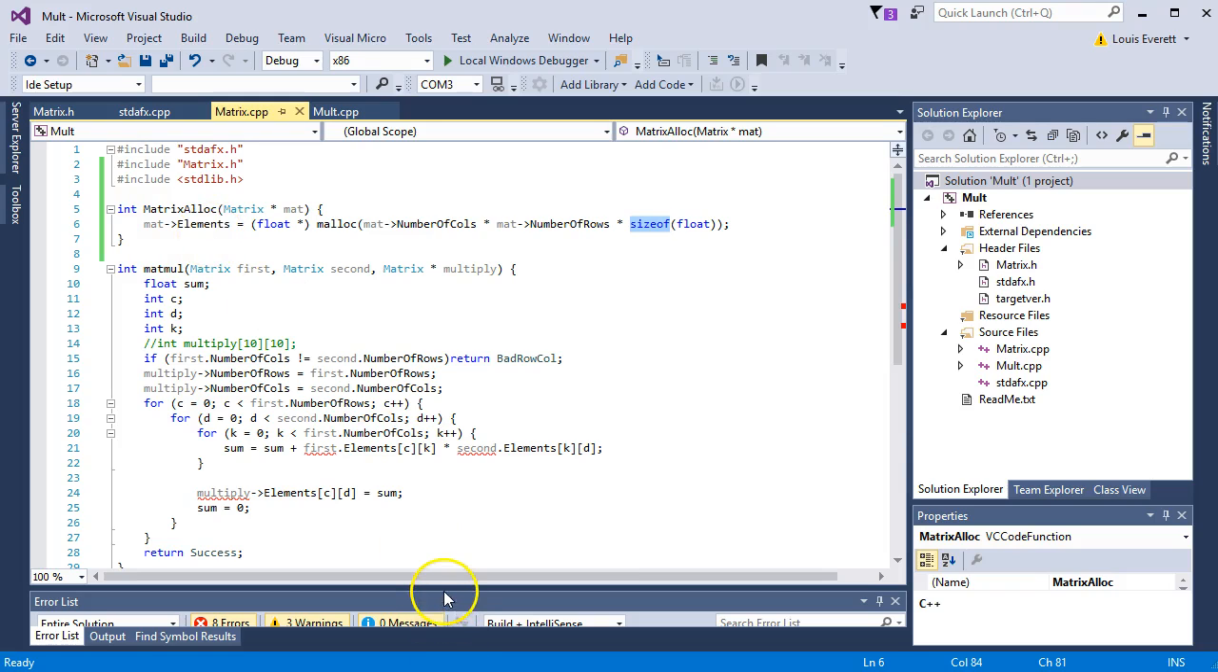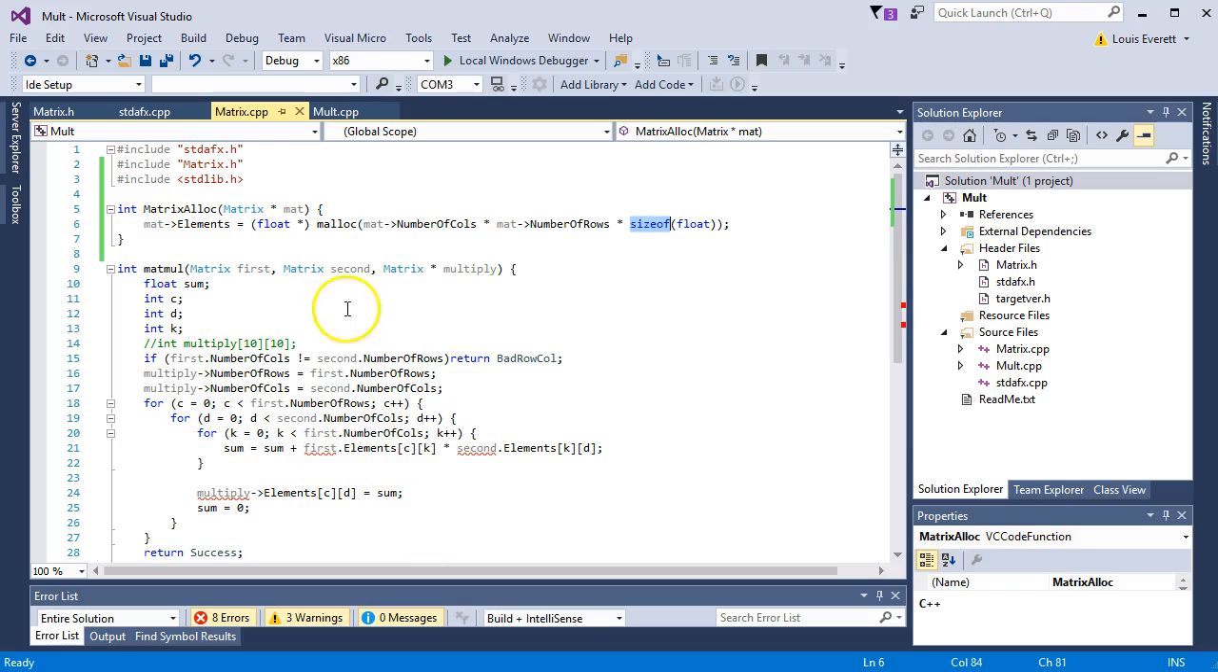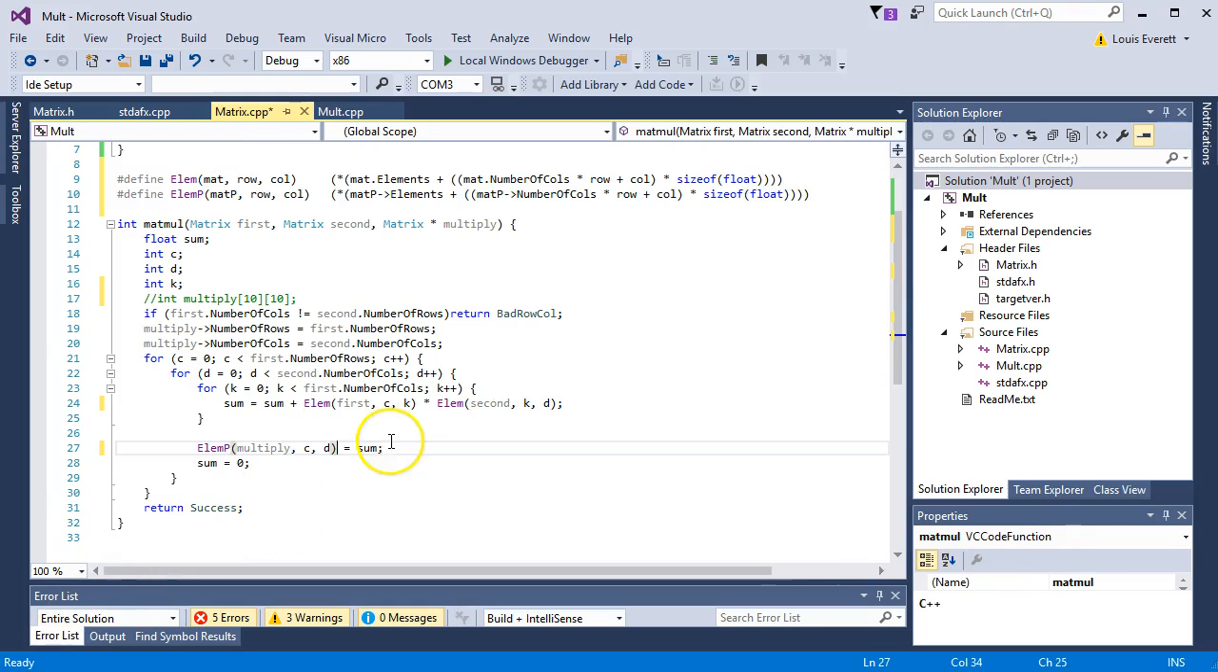Now when you compile this, you have some problems, right? And the problems are right here. Basically, it consists of the fact that this matrix multiply elements used to be an actual array, and now they're not. So they are giving me errors with this, because elements is now a pointer to a float. So I'm going to fix that. I'm going to pause it and get back to you.